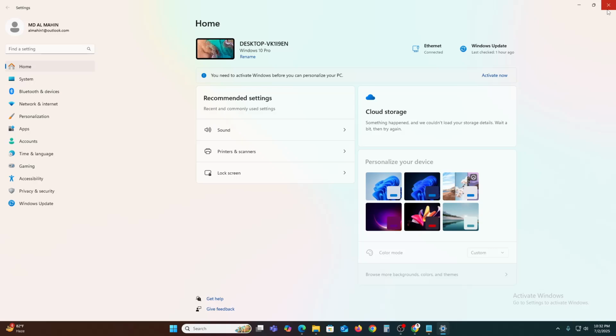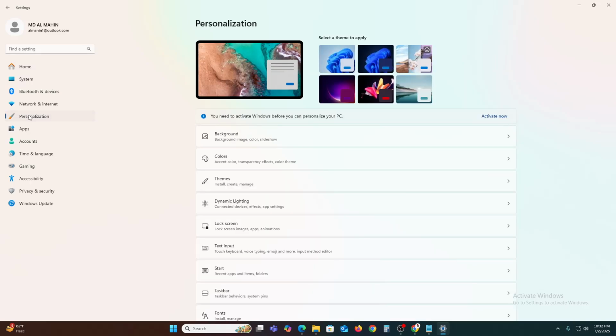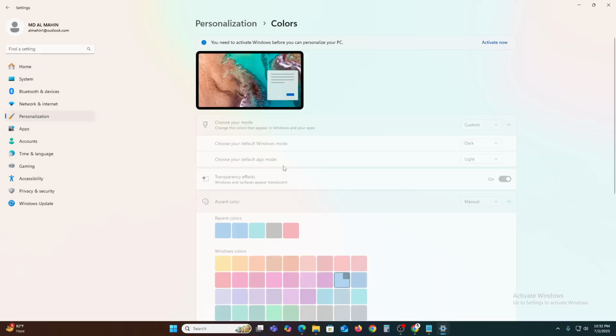If you ever want to turn transparency off, go to Settings, go to Personalization, choose Colors and toggle the transparency effect off. Now my transparency effect is enabled. This will revert the start menu and taskbar to solid color mode.